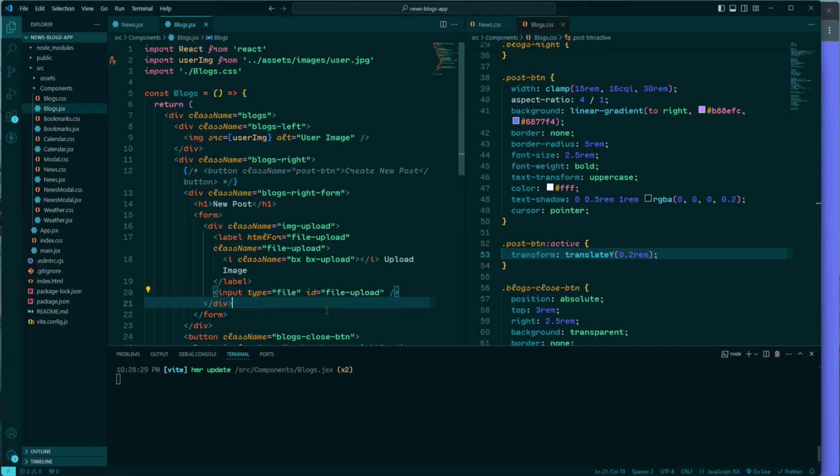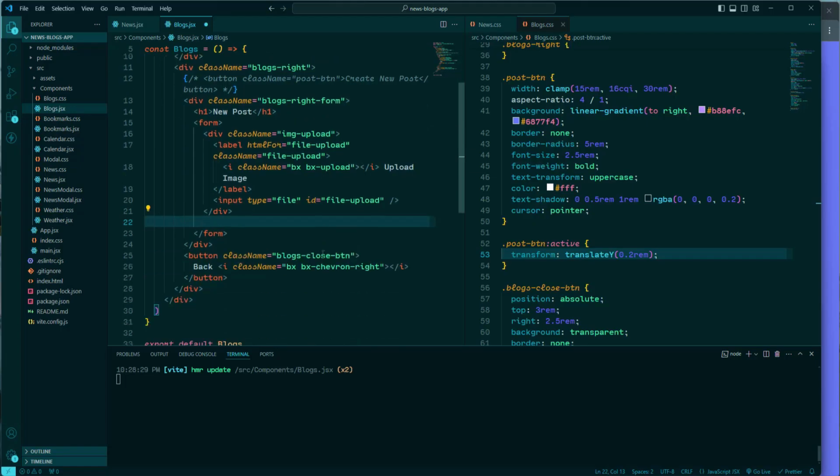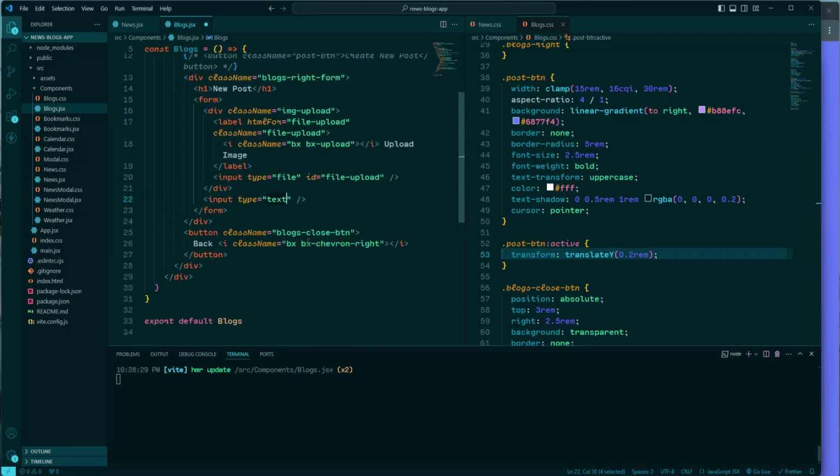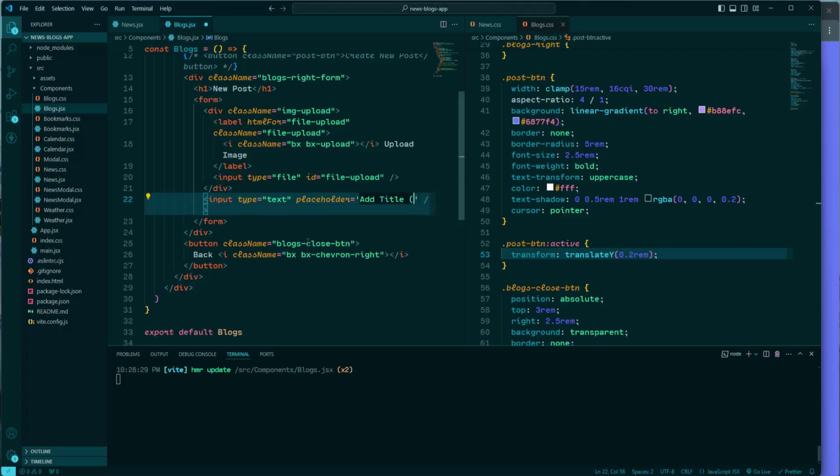Okay, so after that, I'm going to insert here input element with the type text. Let's add here placeholder attribute, and it's going to be add title. Then inside the parentheses, I'm going to insert max 60 characters. Also, we need here class name. It's going to be title input.